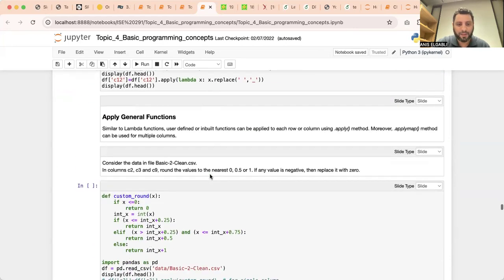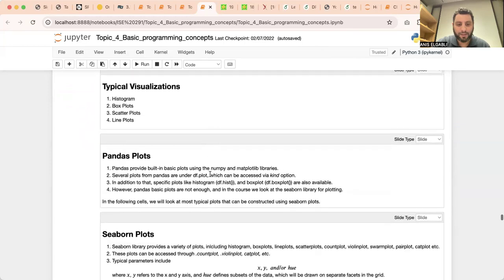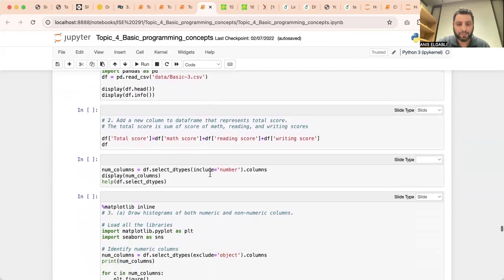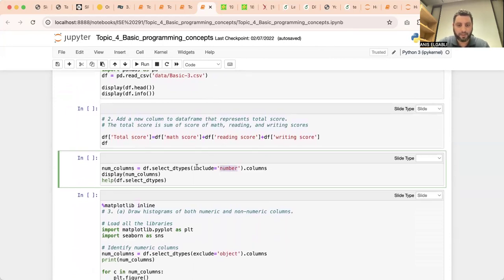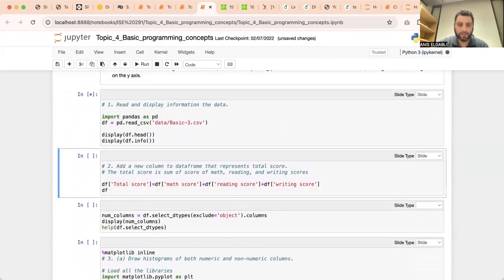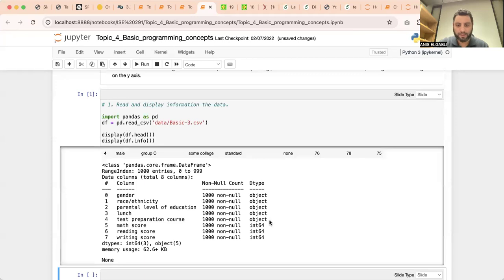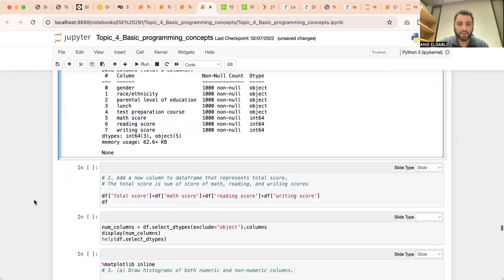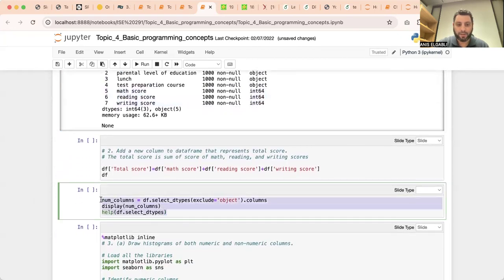And there was another thing here. This was the example with exclude equal to object, if you remember. If we run this, this is the data. There are this many object type attributes and this many integer attributes. When we wanted to extract the numerical columns, we passed the parameter exclude equal to object. So we are excluding the object ones.